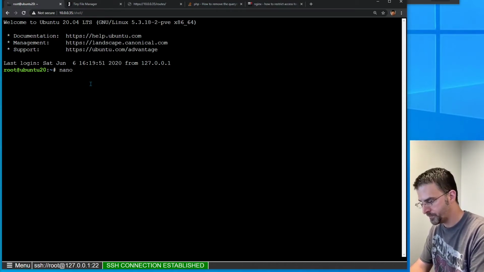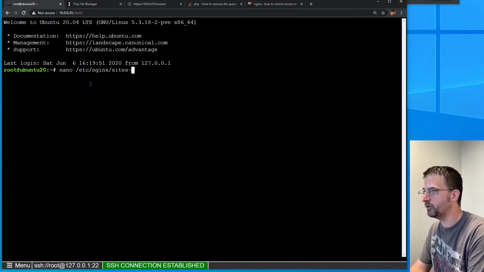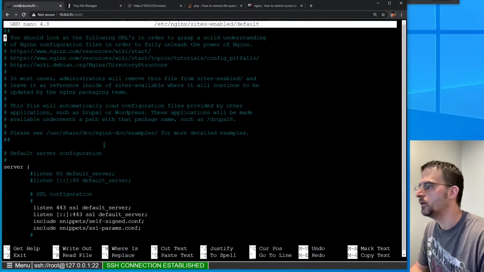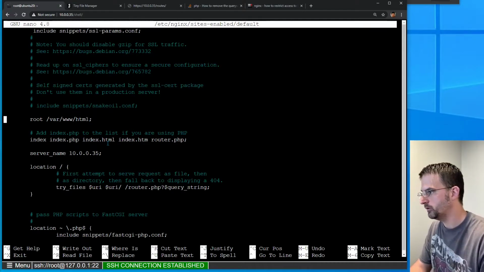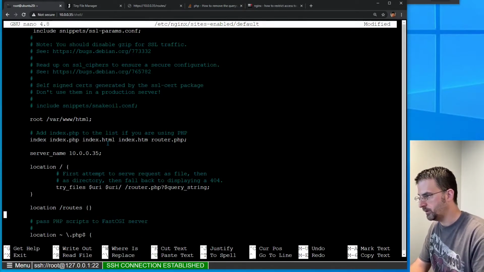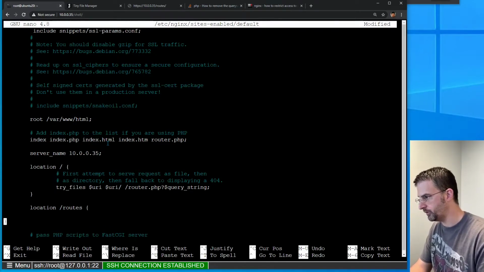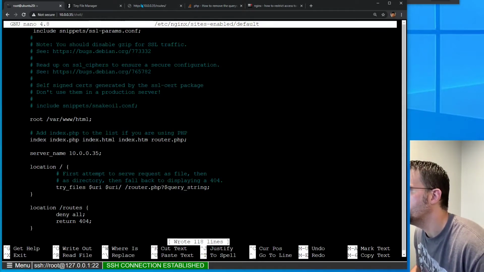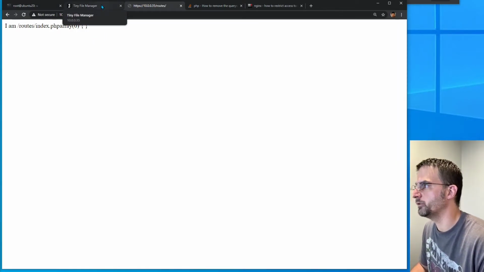We're going to go nano etc nginx sites-enabled default. And we're going to create a new block just below the location slash. And in this block, we're going to deny all and return a 404. Yeah, so, yep, we're seeing right now that we're getting it through /routes.